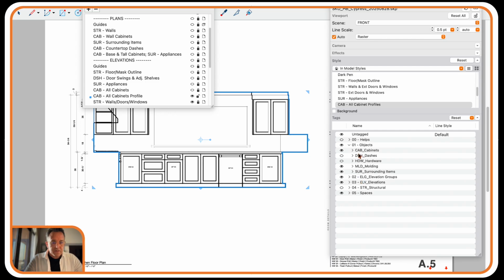So each one of these tag labels, as I call them, is helping me organize the structure of my model, of course, but it's also helping me know what style I'm applying to that segment of tags.